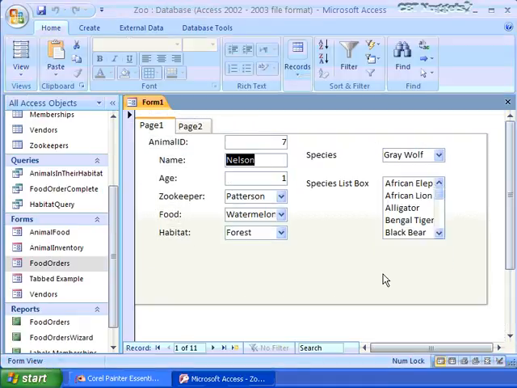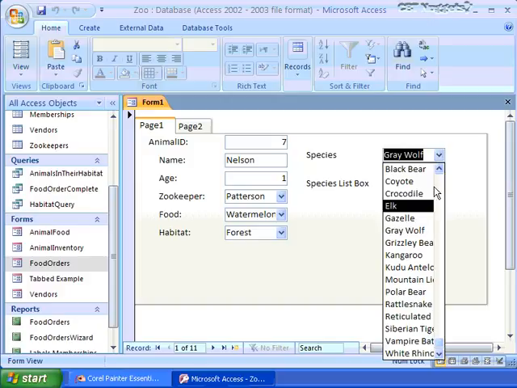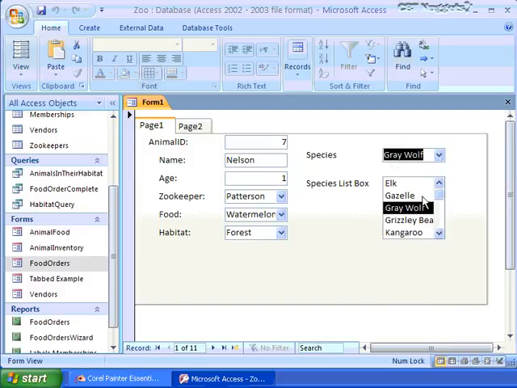Back in form view, you can see a list box has a scroll bar where you can make a selection, whereas a combo box has that pull down menu. Really the difference is real estate space. How do you want your form to look? How do your users like to make selections? And how much room do you have for fields on that screen?